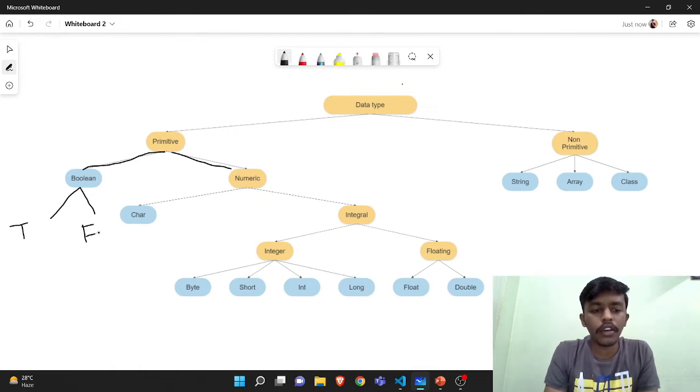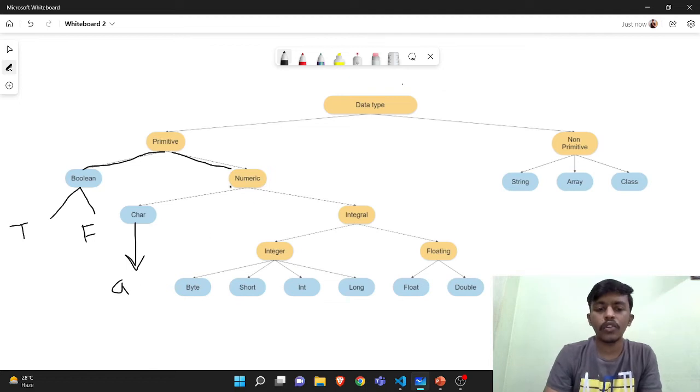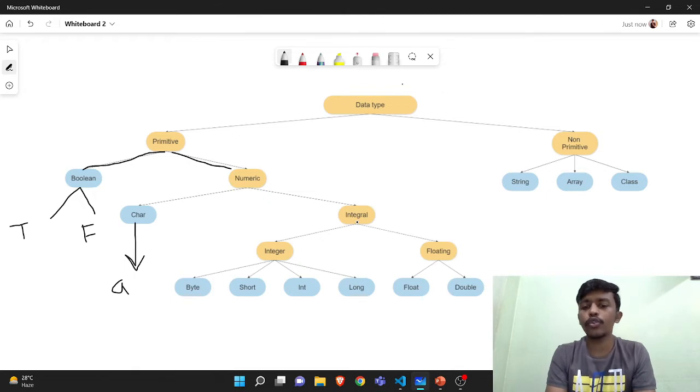By default, false will be the default value for a given statement unless we state it as true. This is about boolean. Another type is numeric, and this numeric is once again classified into two types: characters and integrals. A character, as you know, represents a single character like a or capital A, capital B, like that. Coming to integral, it is classified into two types once again: integers and floating type.